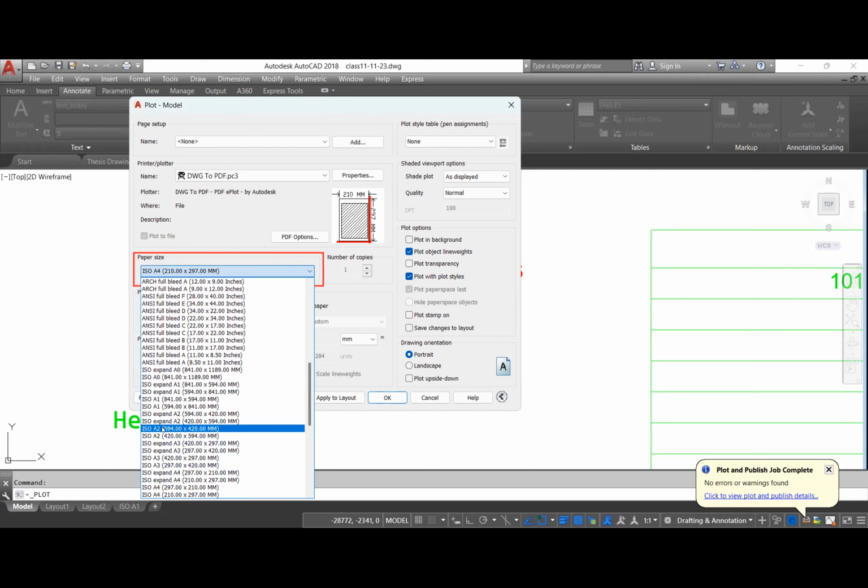So if you look at the ISO A2, they are the same dimensions, but one is in portrait mode and one is in landscape mode. Okay. Just so that we take note of that. Then we look at that.